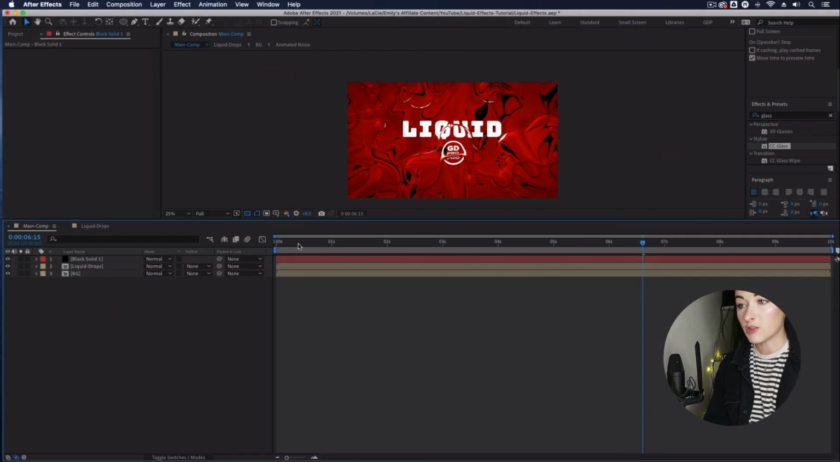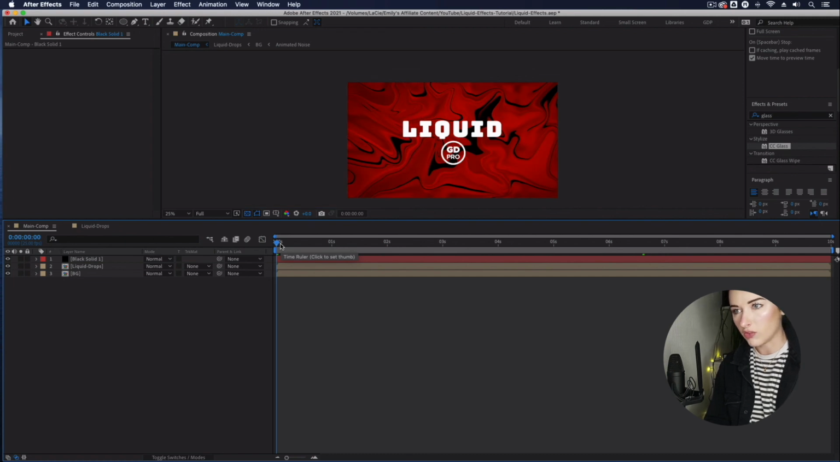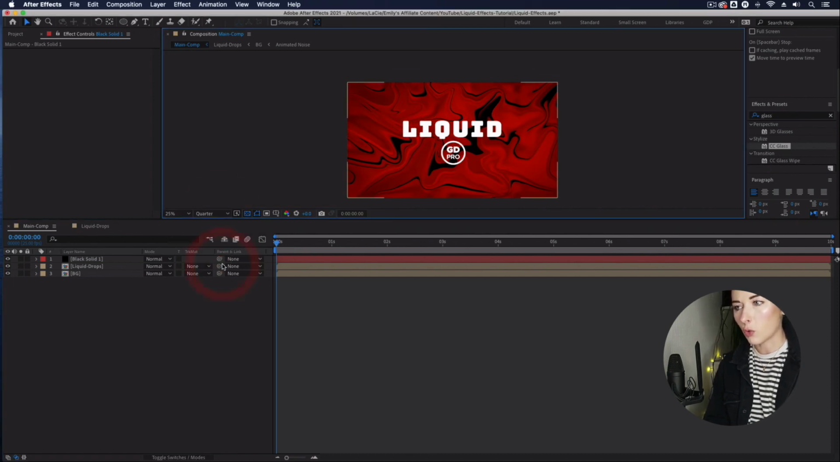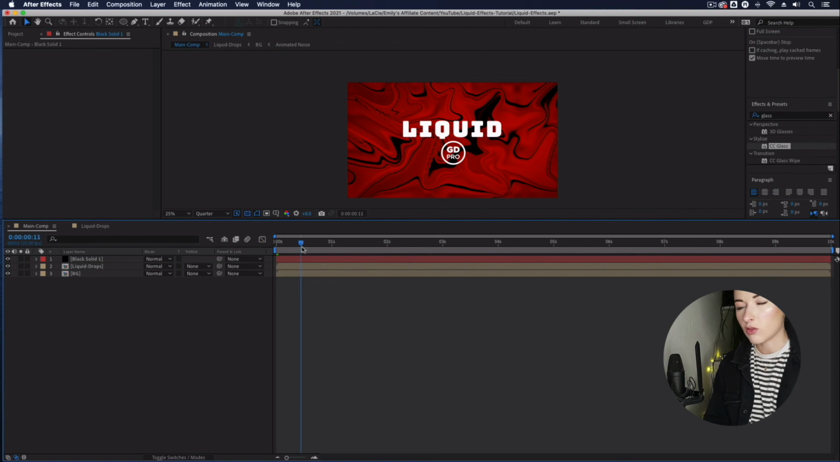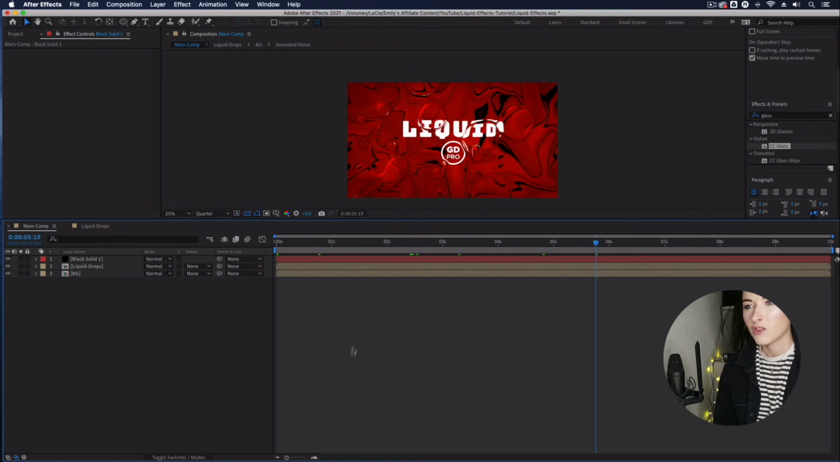Now if we go back to 0 and let this load, it's going to be quite full on for your computer to try and compute all these layers together, but if we turn this down to a quarter and let this load, you can drag through your timeline and see what this looks like. So if we just want to send this to render now and see what we've made.